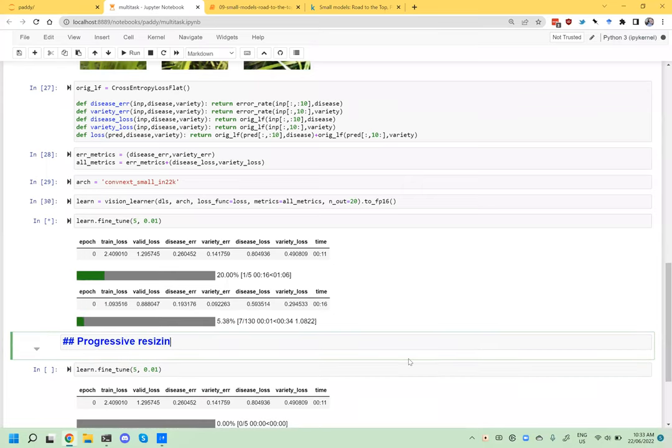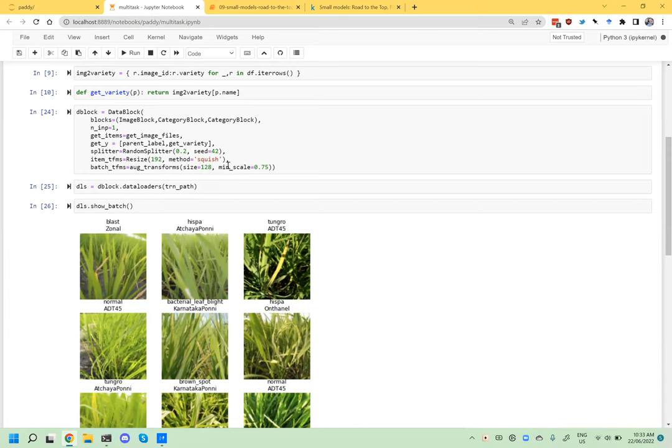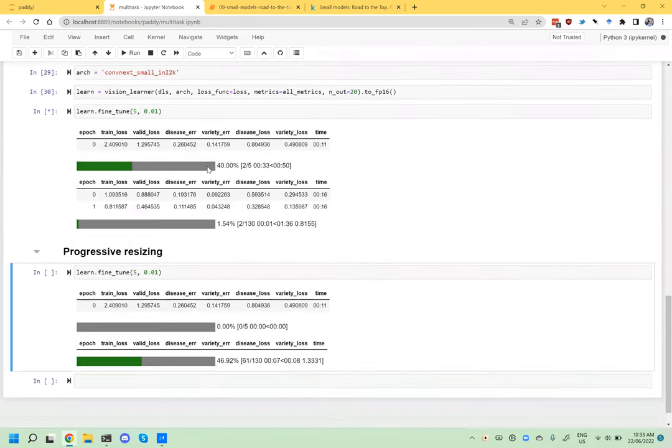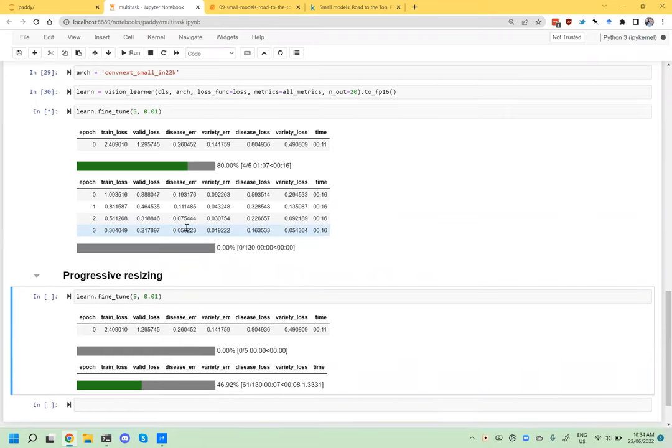So this is training at a size of 128, which is not very big, and we wouldn't expect it to do very well. But it's certainly better than nothing, and as you can see, disease error is down to 7.5% already, and it's not even done. So that's not bad. And in the past, what we've then done is we've said, okay, well, that's working pretty well. Let's throw that away and try bigger.